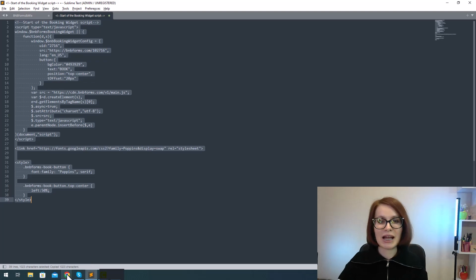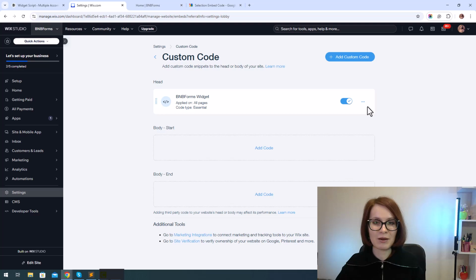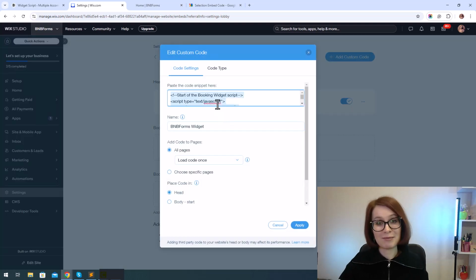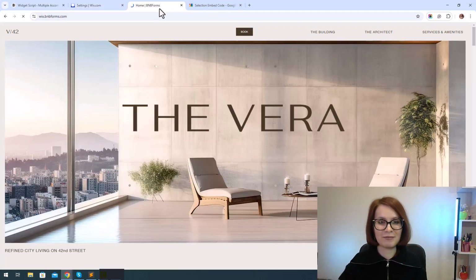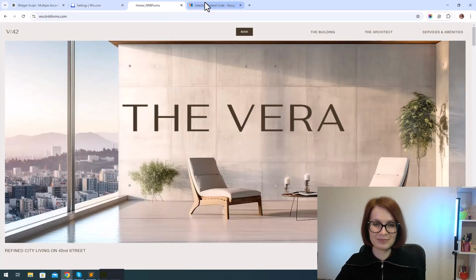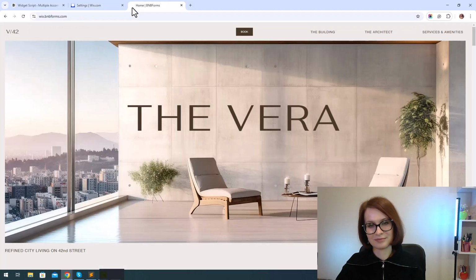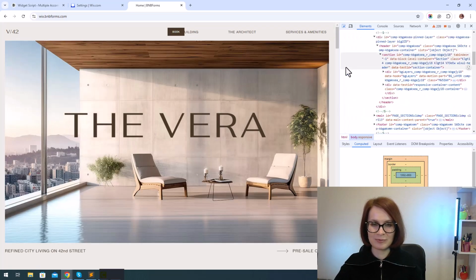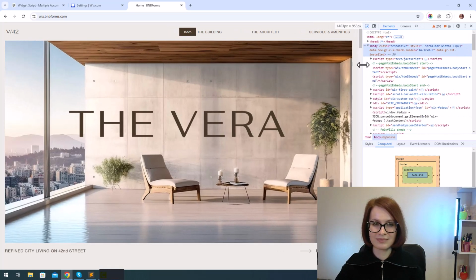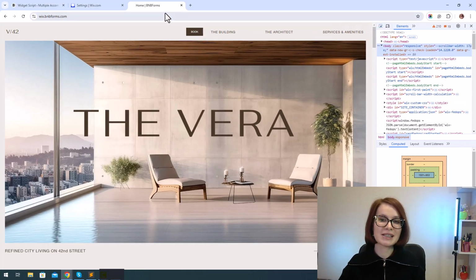Now let's edit our custom code again. Just replace the old version with the updated one. Time to check the front end. Reloading the page. And there it is. The Poppins font is now successfully applied to the button.